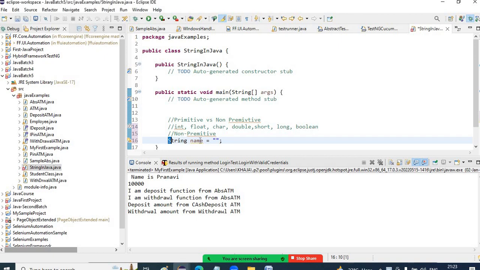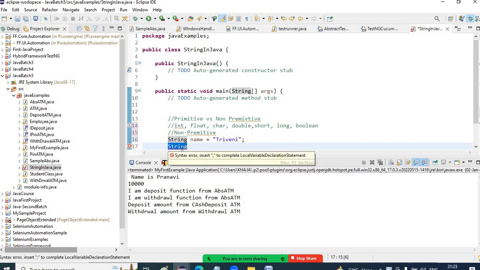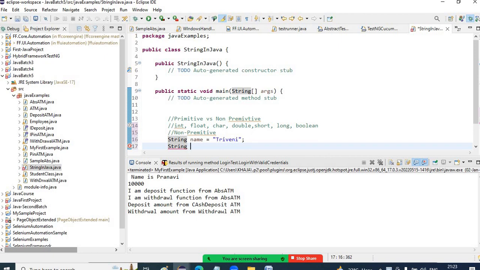Okay. In string, we used to assign the values like this. So, Triveni. Okay, this is one way. And we have another approach also. Why? String is a class, right? You know string is a class or not? String is a class. When it is a class, what can you do? You can create the object for the string. Obj str. Otherwise you can say str equals to new of string.